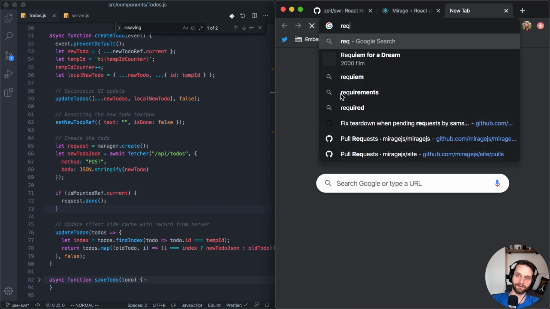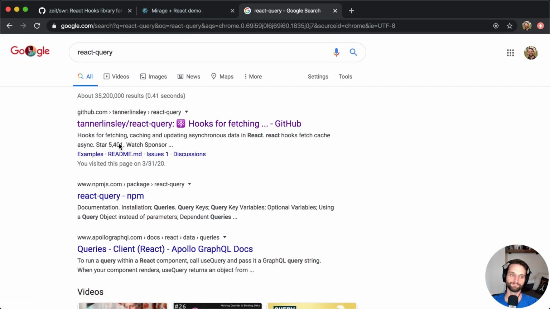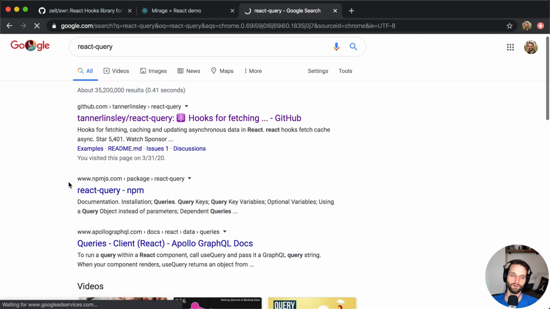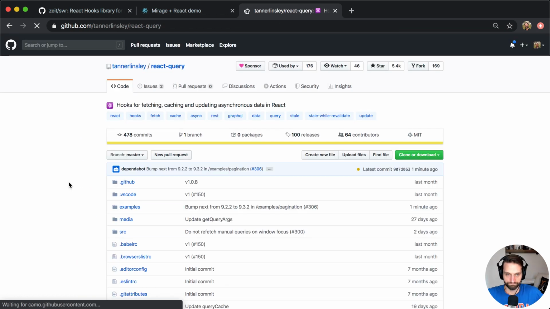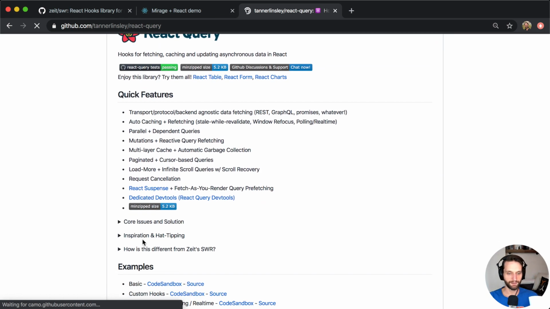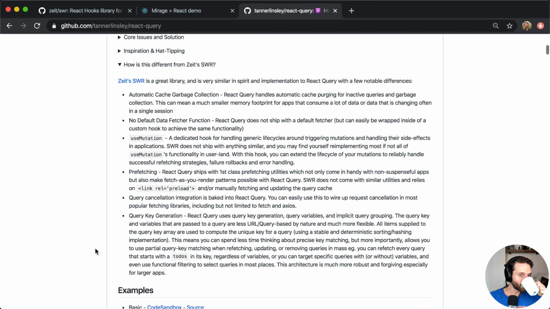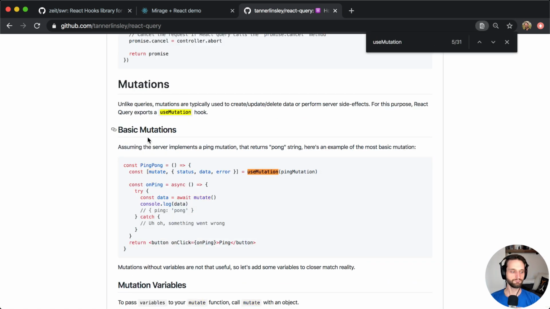You know, I was looking at React Query, which seemed a little bit more complex. But right here, how's this different from Zeit's SWR? useMutation, a dedicated hook for handling generic life cycles around triggering mutations, handling their side effects. SWR does not ship with anything similar. You might find yourself re-implementing most, if not all, of useMutation's functionality in user land. With this hook, you can extend the life cycle of mutations, reliably handle successful refetching failure. And I think this might be what I'm missing, what I wish existed.